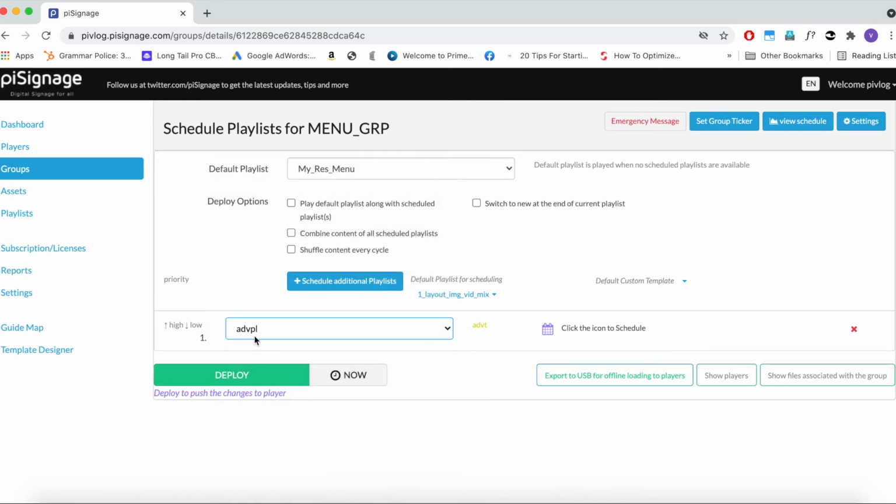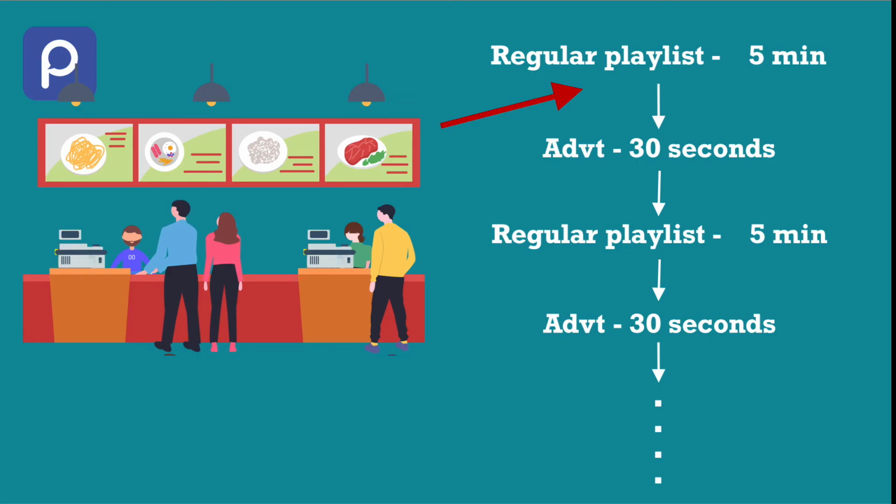From the drop down menu, select the advert playlist we created to be inserted between the regular display. If we deploy this setup as it is right now, we will get an output where our regular playlist, in our case MyRS Menu, is played throughout the day, and in between this display every 5 minutes, 2 assets from the advert playlist is displayed. So the most basic execution of advert playlist feature is as simple as this.